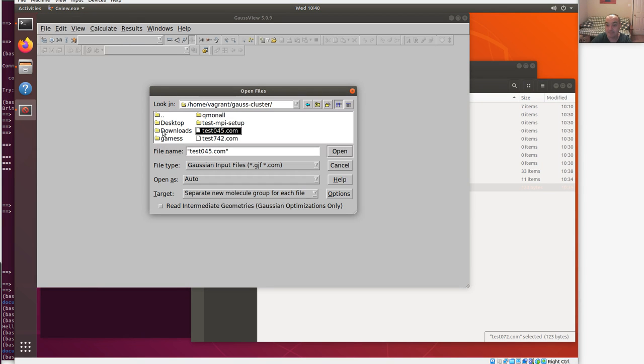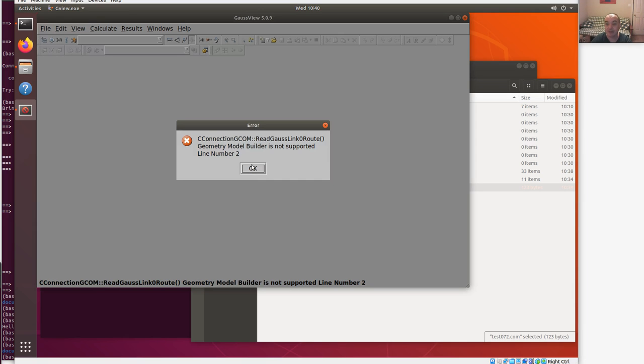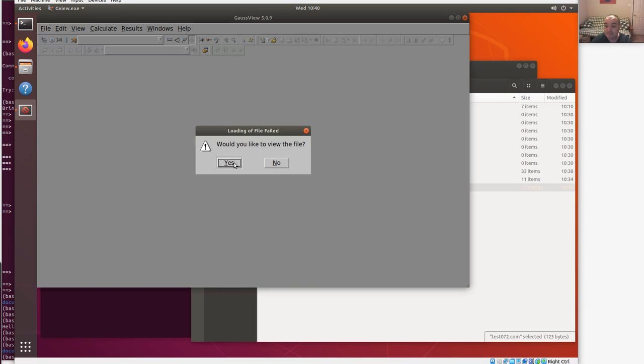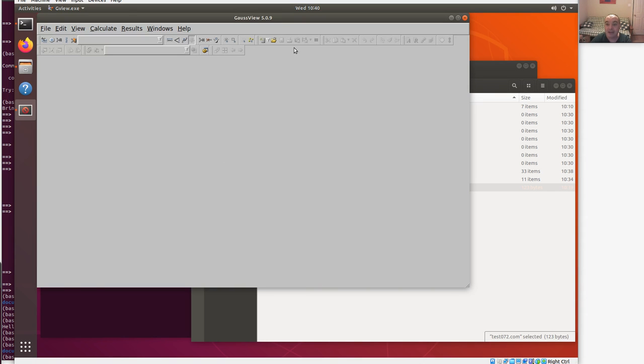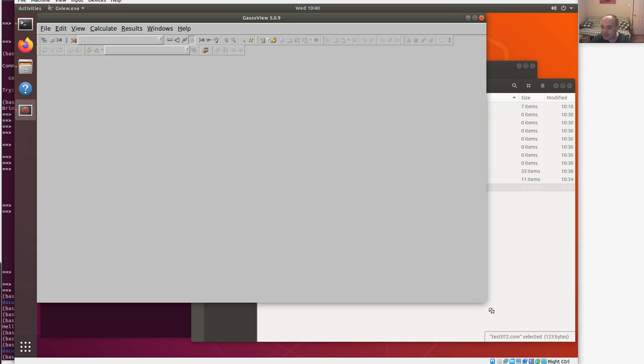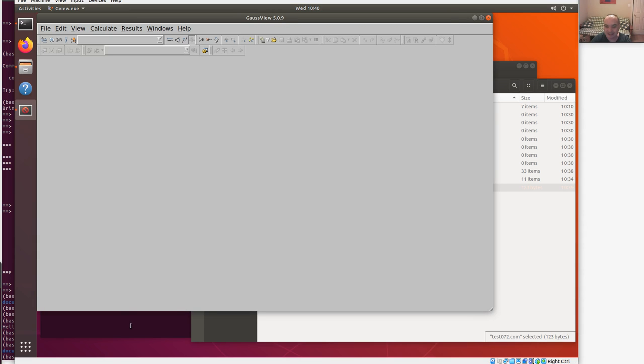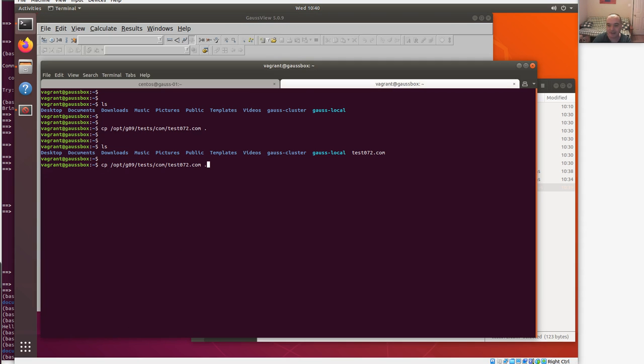Again, I'm on my Gauss cluster here, so you have to be aware of where you're at. If I want to open up the 72, I go back to my home directory, and there it is, my home directory. So yeah, I'm not familiar with that. I guess I picked a bad test here. Let me get one that I know works. I know the 45 works, so.